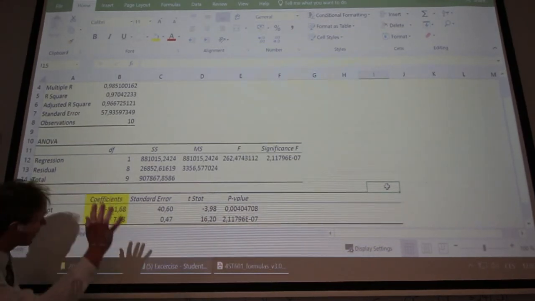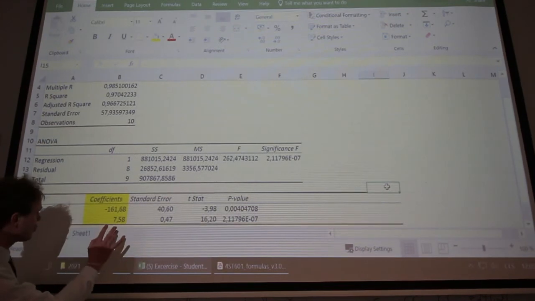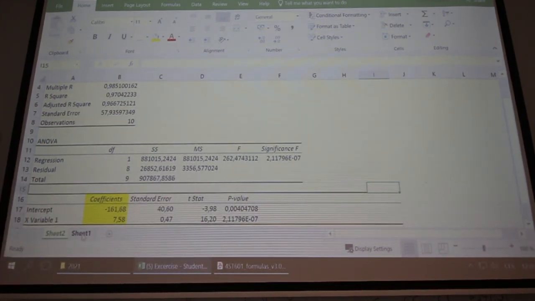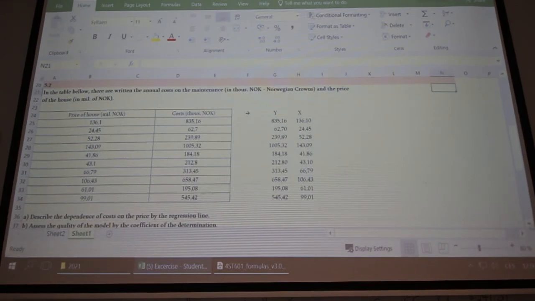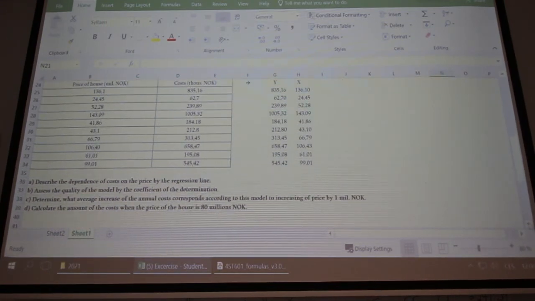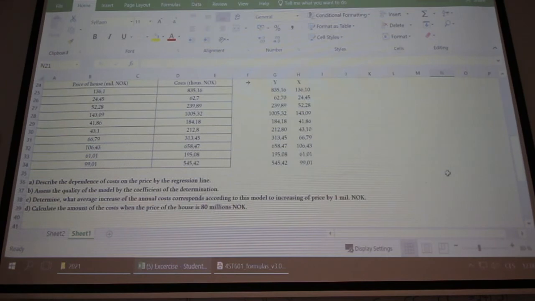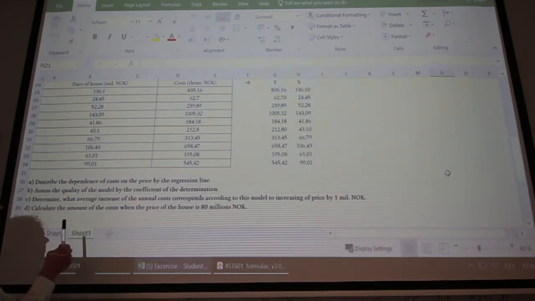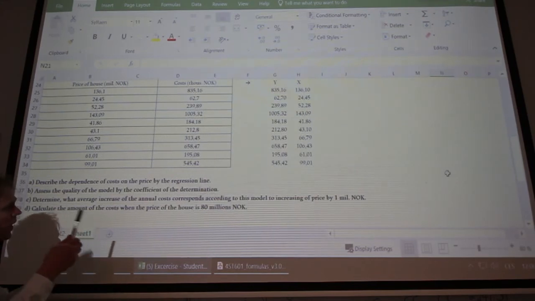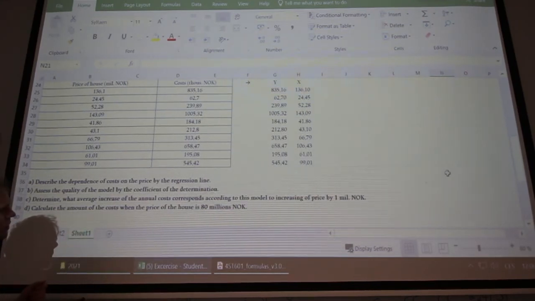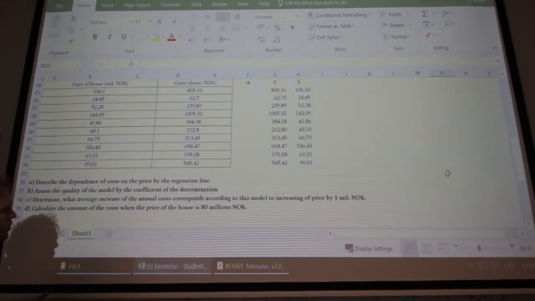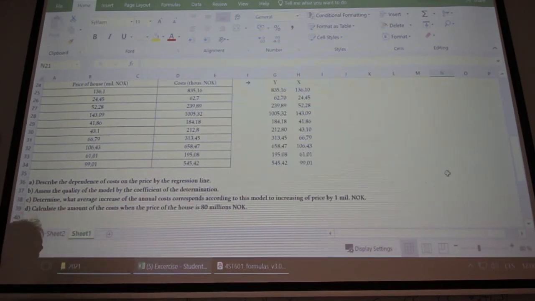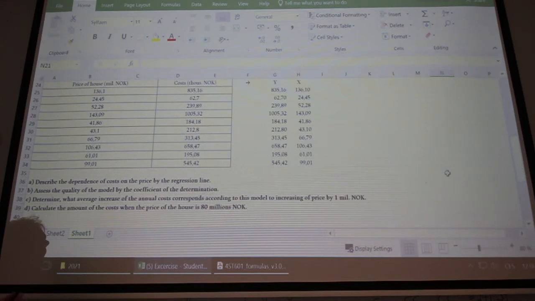What else did we have to do according to our example? So I will check the sheet 1, and I will check what's written here. Describe the dependence of cost on the price by the regression line. So I have calculated the coefficients, so I will write these coefficients on the whiteboard. Yes. Assess the quality of the model by the coefficient of determination.